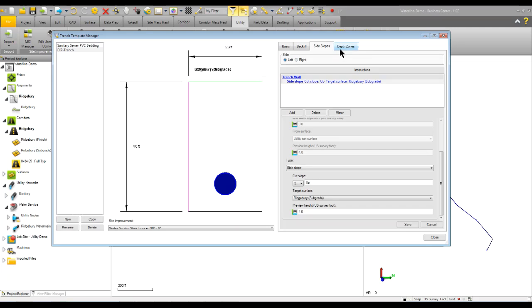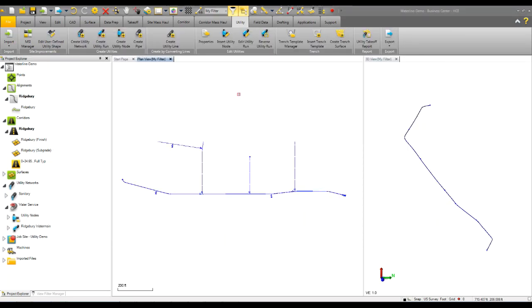We'll ignore the depth zone for now, and I'm just going to go ahead and save, and now we've got a DIP trench. So the next step will be then to insert the trench template and create the trench surface.